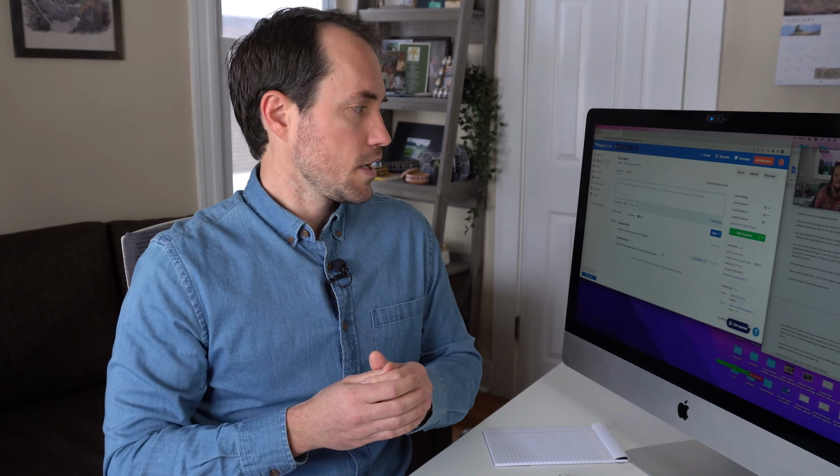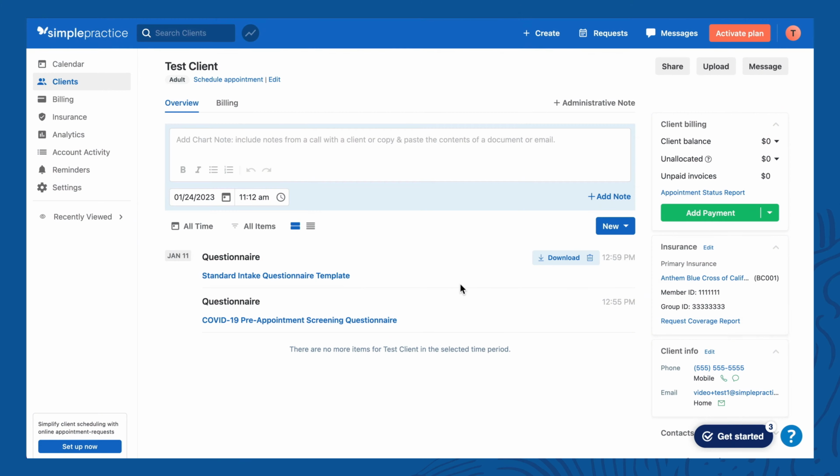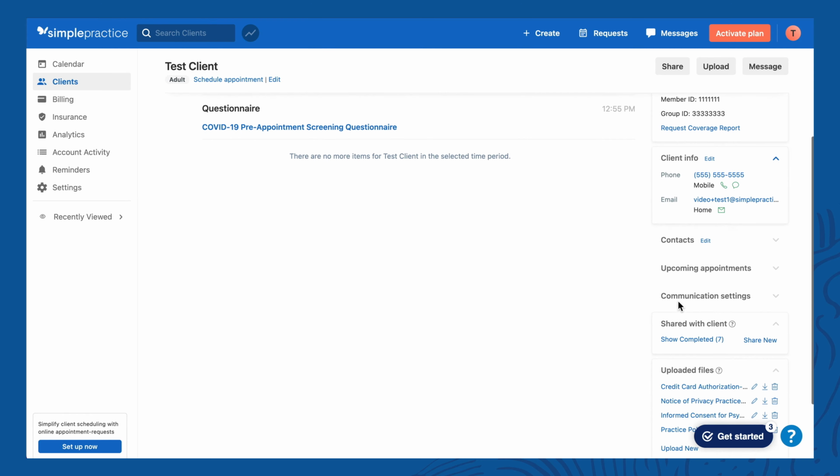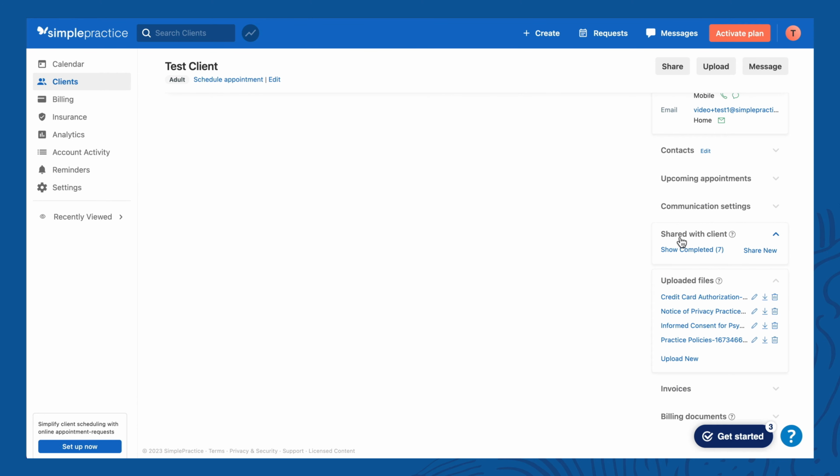So as a refresher, there's two types of intake paperwork. There are consent forms, which are just documents that the client clicks OK to agree to, like your practice policies contract. And then there are intake forms, which are more like questionnaires where you're asking the client to fill in different details. So the intake forms show up here in the client overview. And then those consent forms, if you scroll down and look on the right side, there's a box that says shared with client, and you can click show completed.